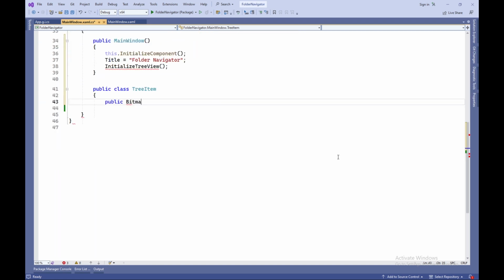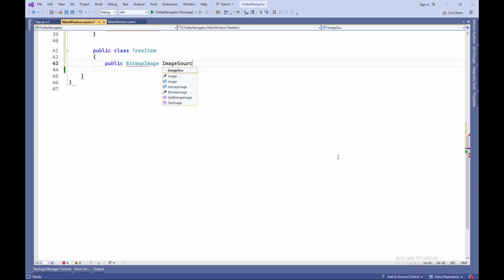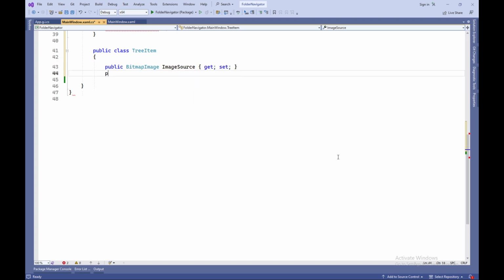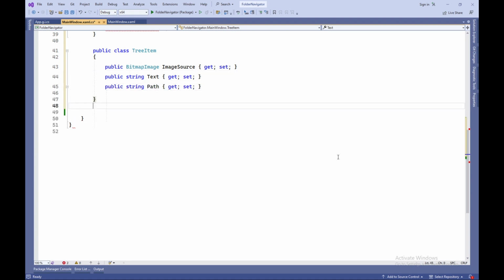A class TreeItem is defined, representing a tree item. It has the following properties. ImageSource, the item's image. Text, a textual description of the item. Path, the item's path. A TreeItems collection is created, which will contain TreeItem objects.